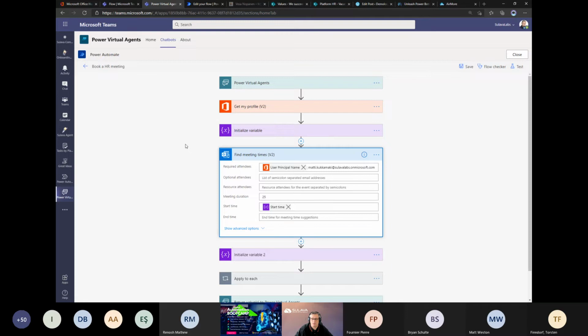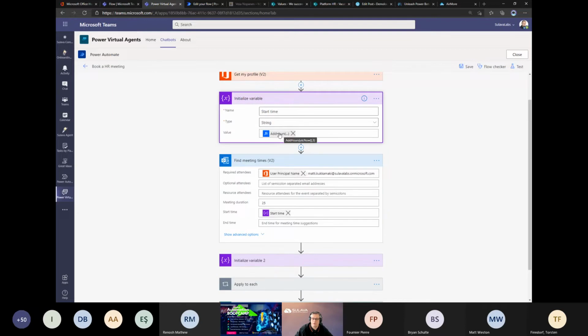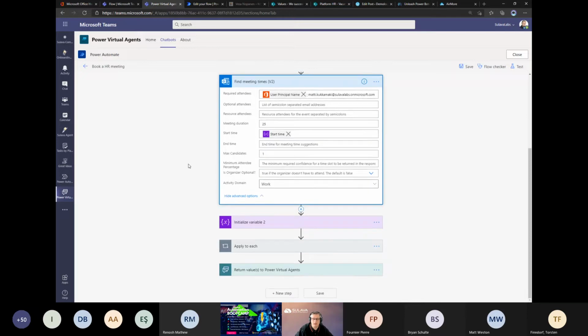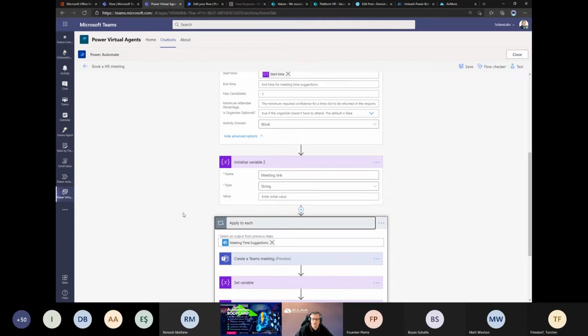Then we find meeting times. We have a couple of persons. Okay, where's the meeting duration? And we want to use the start time. Here we just have a couple of hours added, and start finding out the suitable start time during the working week. And then we can get the candidates, activity domains, work, and so that's why it went to tomorrow. And we can initialize the meeting link.